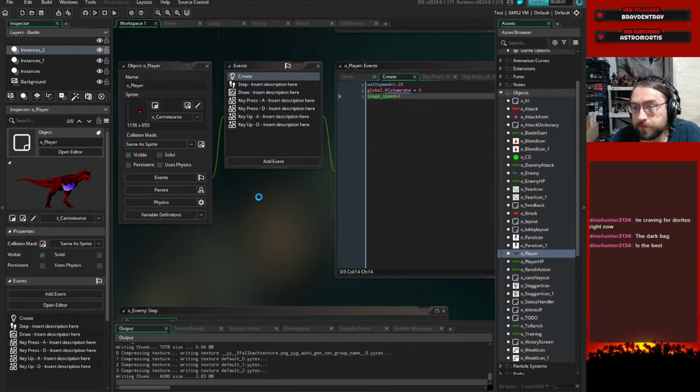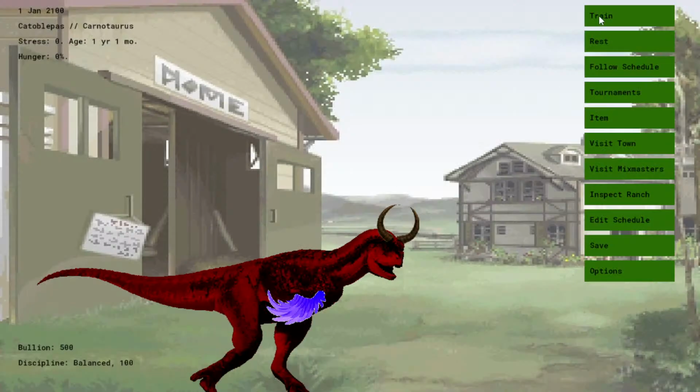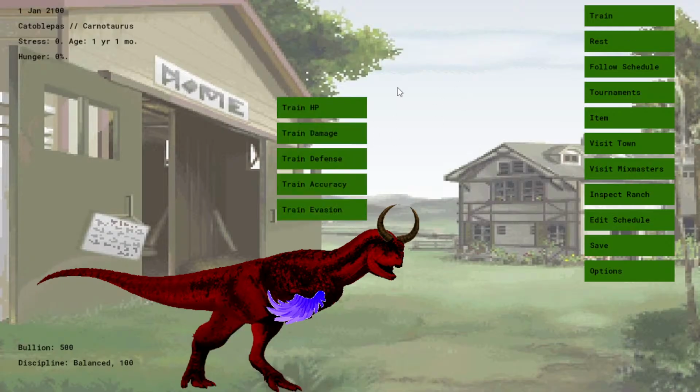Let's just do this. The dark bag is the best. That is incredibly unspecific. Which bag is the dark bag?